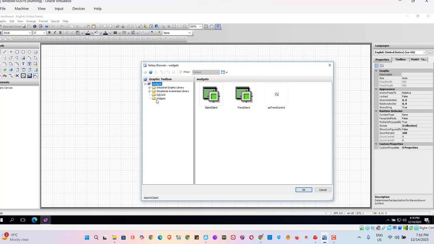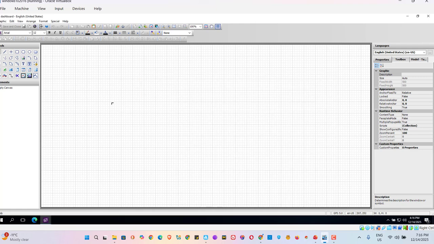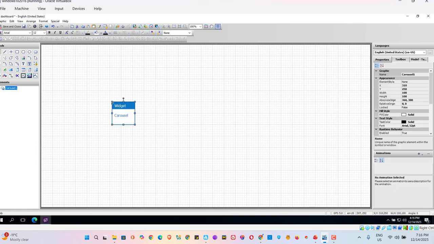Go to widget. Here, look, it's a carousel. It's a map app. It's a QR code scanner. It's the web browser. Here have data graph and teamwork. Okay, we choose carousel. Okay, we call this one large.